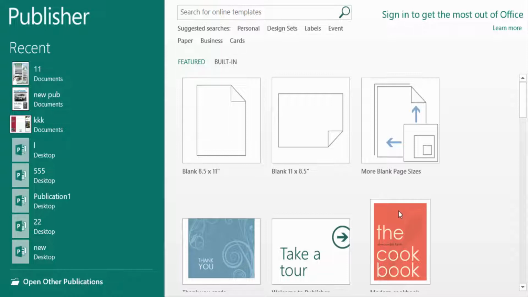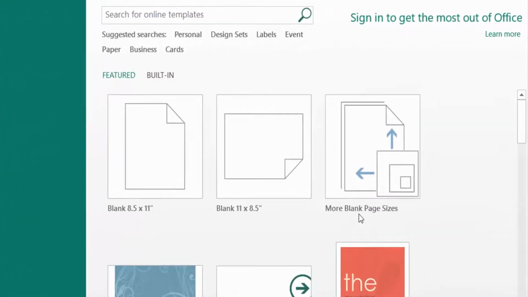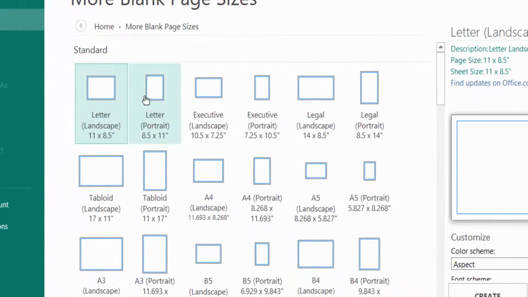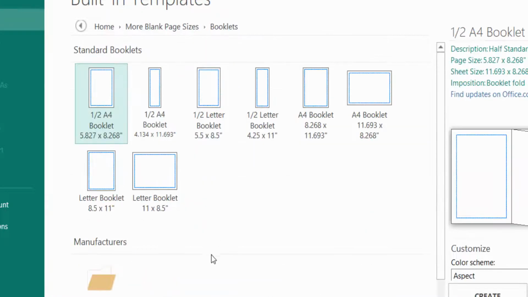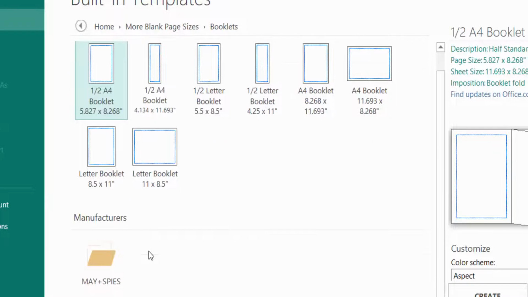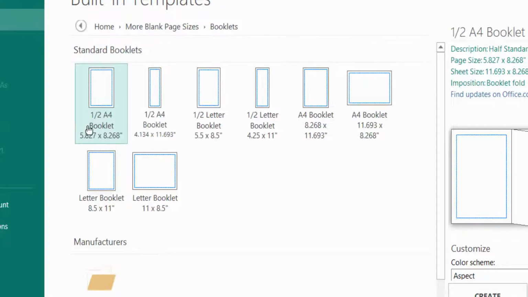So let's get started. First I open Microsoft Publisher here, and this is the Publisher interface. I click here on more blank page sizes to create the booklets. I find the more blank page sizes option here, and I create the folded booklets. When I click the folded booklets, I find the standard booklet page sizes here.